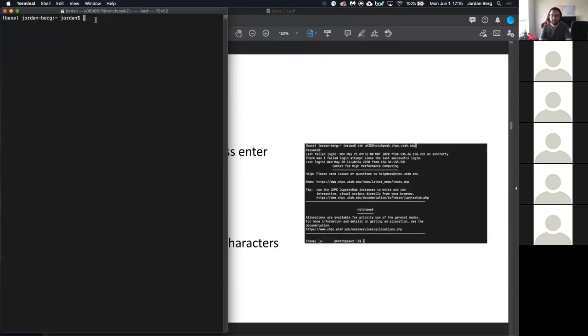The way that you log into the supercomputer, you need to use the SSH command. This is going to log you into the secure supercomputing resources. And then you would give it your UID at notchpeak.chpc.utah.edu. So this is just my UID, and then this is the specific supercomputing cluster that I'm going to be logging into. Then all I do is hit enter here.